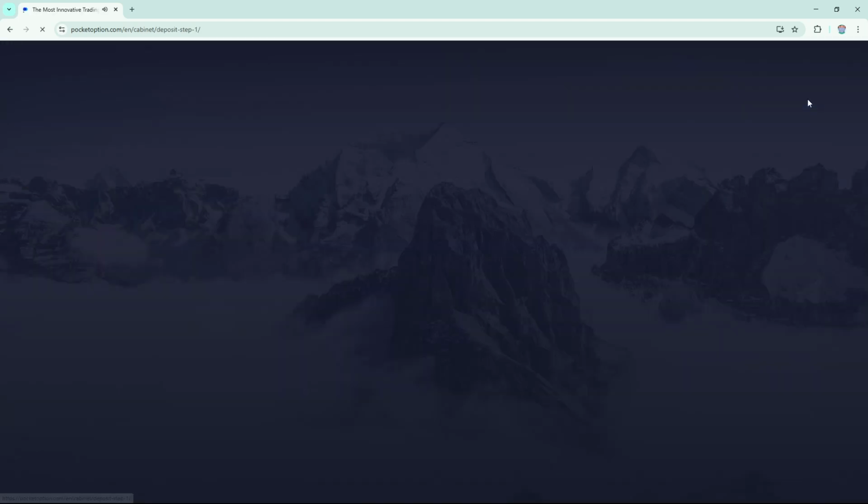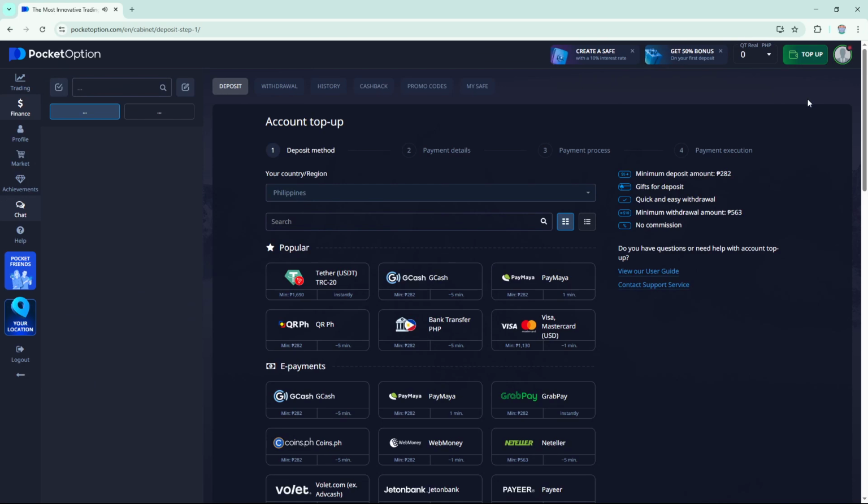This is where things start to get interesting. Keep an eye out for any offers that might be displayed. As an example, you might see a message that says something like, "Limited offer. Top up the balance of your real account with $50 or more and get a bonus of 50%. Please continue your deposit to get this bonus." These promotions are a fantastic way to boost your trading funds quickly and efficiently.